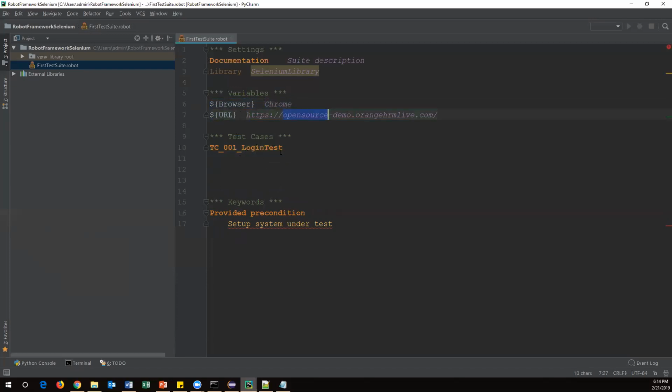So here we need to define the steps. The test case contains the steps. Inside the steps, give two spaces, because in Python indentation is very, very important, right? So just give two spaces. Once you have given the two spaces, I am going to use keywords which are given by the Robot Framework Selenium library. So let me use a keyword called Open Browser.